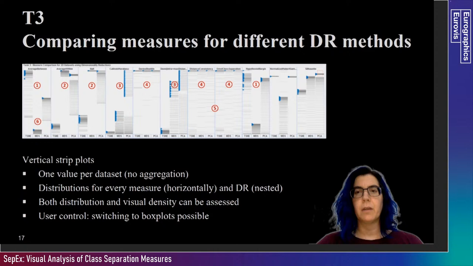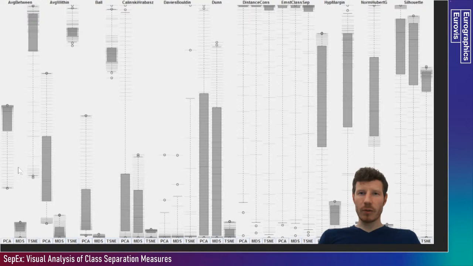We chose strip plots as a good way to show distributions through visual density with a consistent look and feel to our other designs. A user control allows switching to box plots as a variant for an aggregated result representation. For the user scenario, we do use the box plots on top of the strip plots.